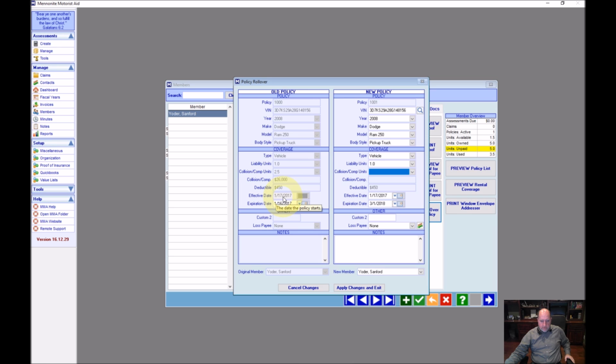Now, this is a little goofy because we made this policy effective today. But for just purposes of showing you how this works, this is a quick, easy way to expire the old policy. It copies all the values over here to the right. We could choose to apply 1 unit of collision and comp, and it has an effective date of today and expiration dates automatically pulled in again. We could apply changes and exit, and it would expire the old policy and create the new policy.